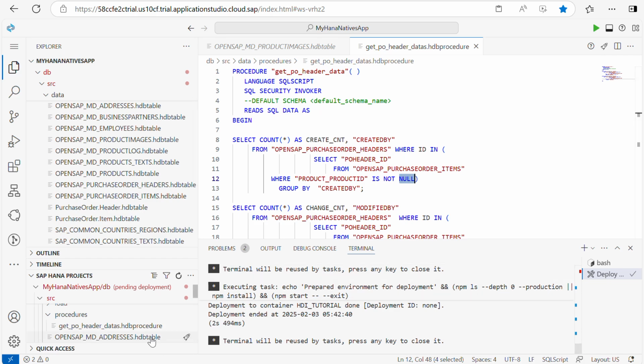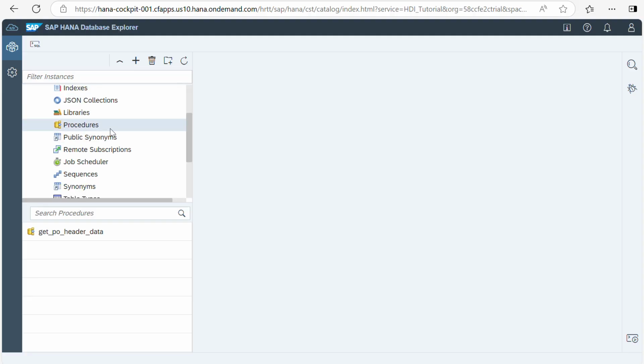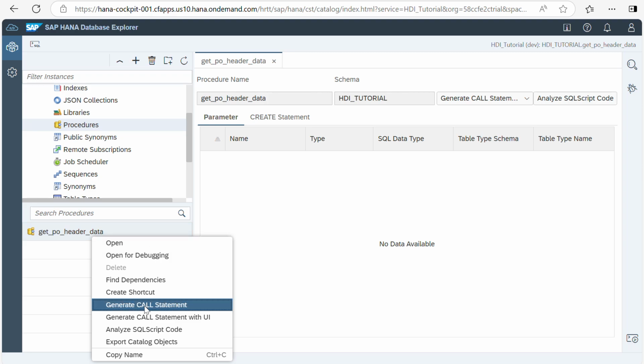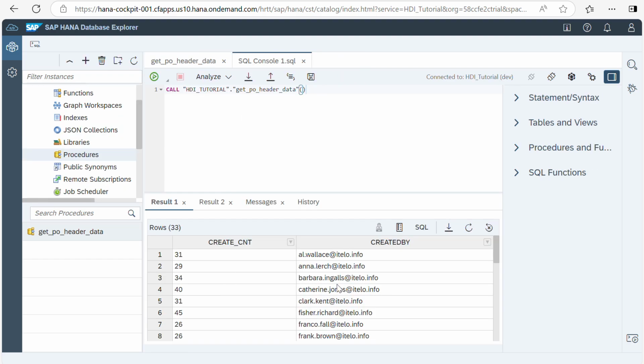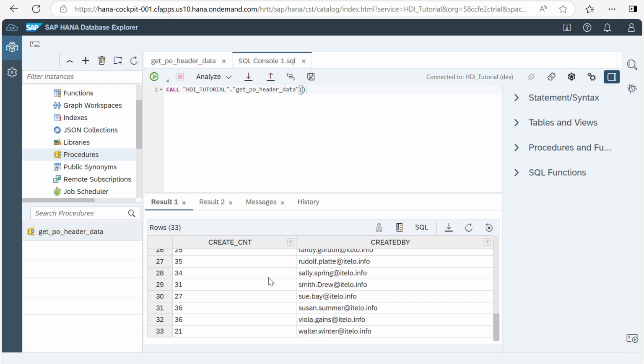Yes, now it's deployed. Then go back to your Database Explorer. Within the stored procedures, if you double click, you can see the stored procedure here. See, this is the stored procedure. Now to execute, generate the call statement, then click on run, and it will execute. Here you can see two columns of data: one is created by, and these two columns.